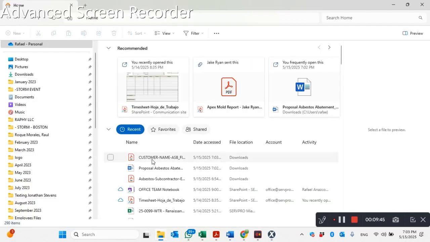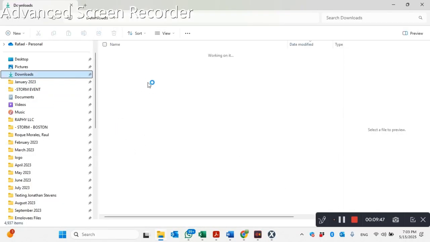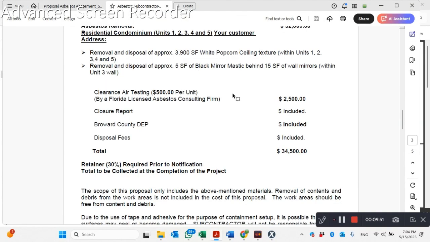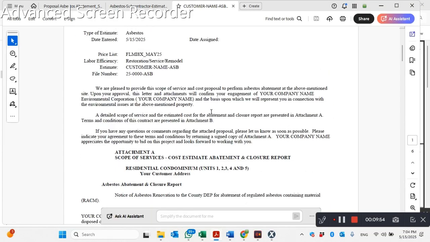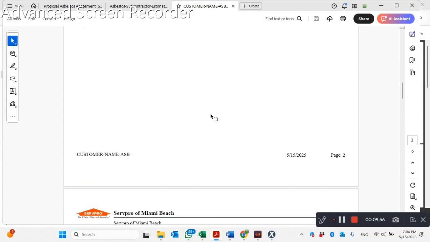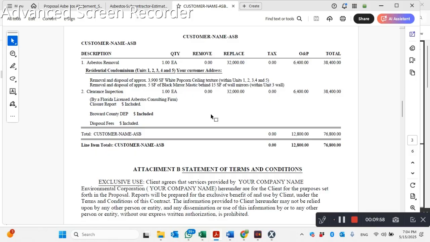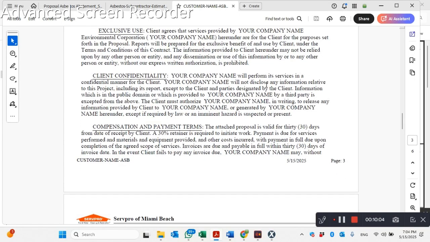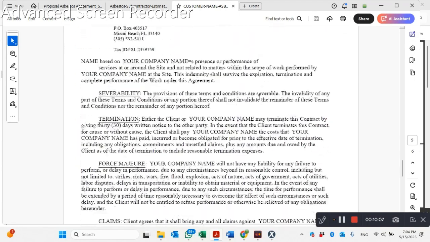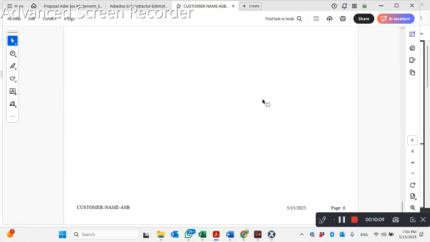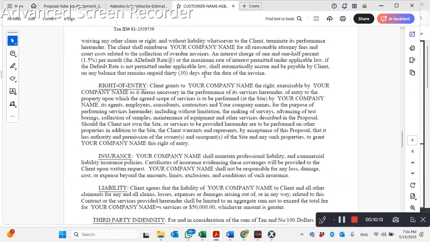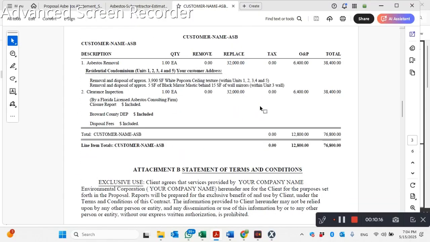Now it creates the PDF. Now go to the download folder, open the customer's asbestos final, and you will see your estimate with our logo and with a 20% add. And you see the terms and conditions also included on the estimate. So now, first you have to proofread and make sure that everything in the wording is correct before sending to your customer.